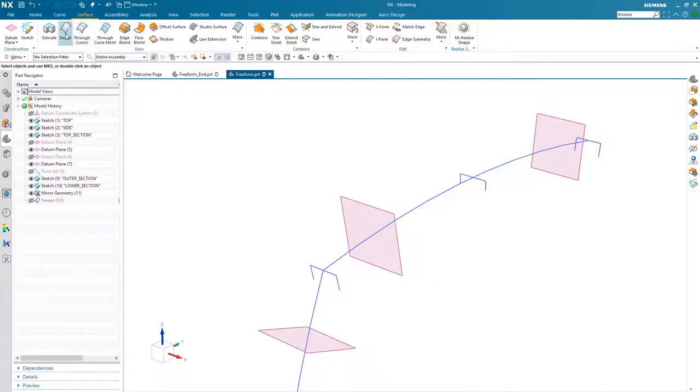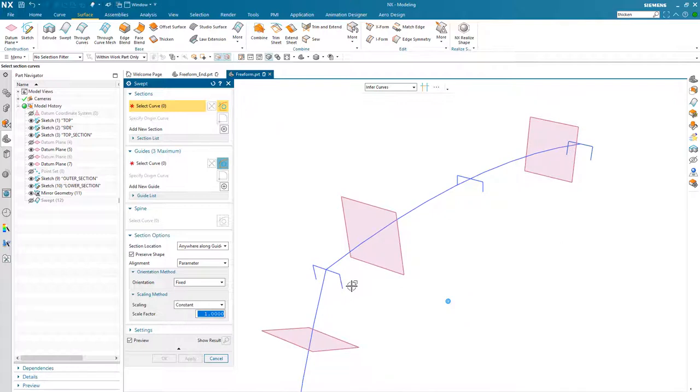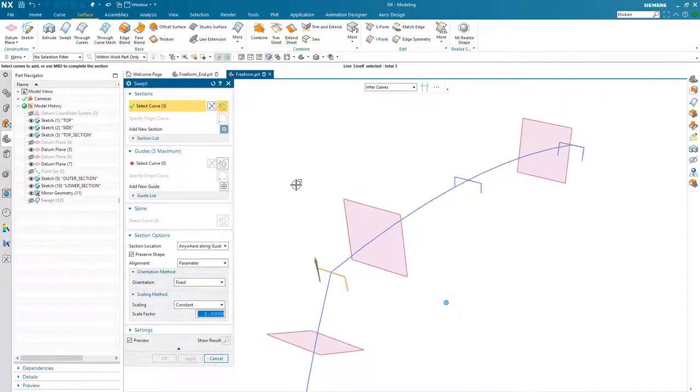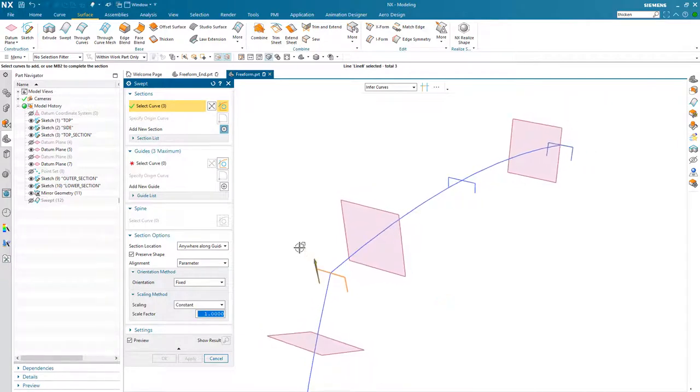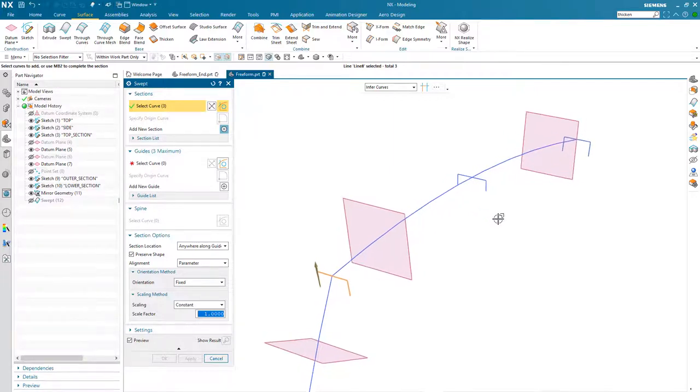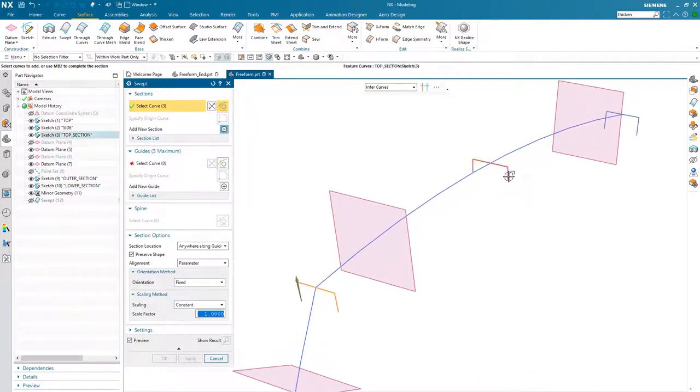Once again, in our swept command, using a select intent, we want to select an edge, and once that is done, we highlight that. We notice that this vector is now in the opposite direction, so pay close attention when that occurs. Let's select another one, and first select mouse button 2. What it does is complete that selection of our first set of sections. And then we want to select our second one.